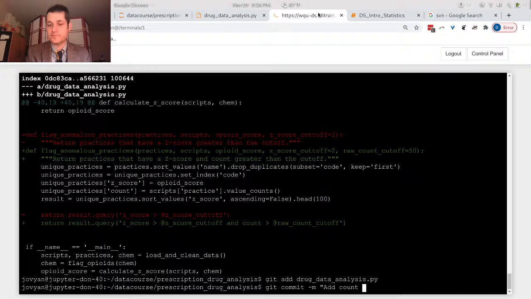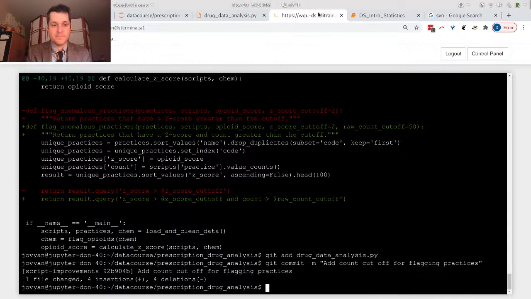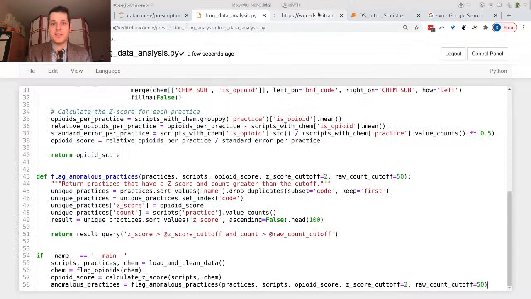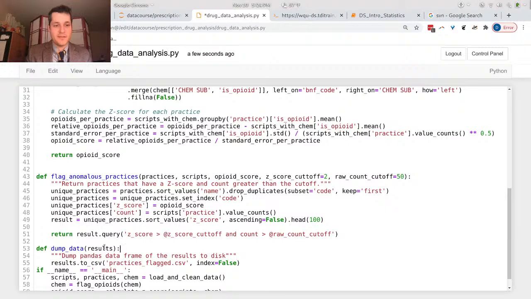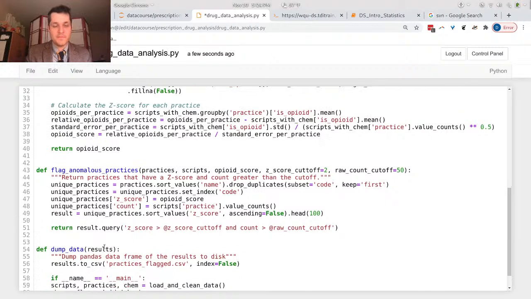cutoff, count cutoff for flagging practices. Now I've made the change. Now let's go back here and let's add the parts that I removed for the time being.